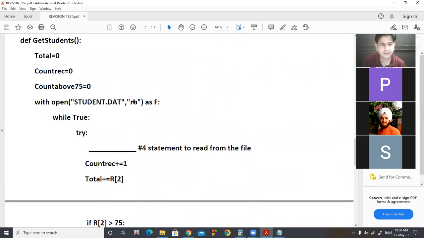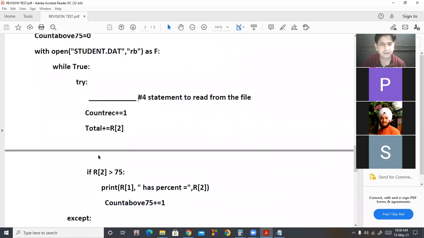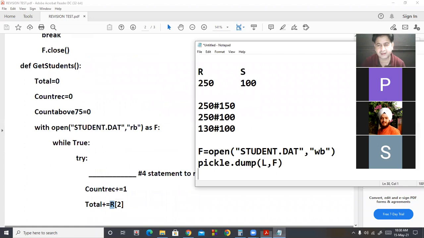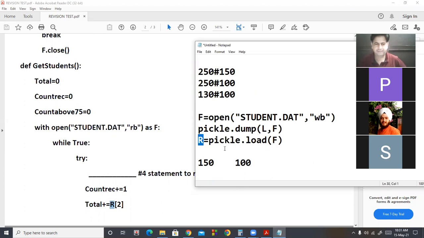First, here we have used R. R means list. तो हमने यहाँ पे list R use की है. तो R is equal to pickle dot load and in bracket we will take F. तो F को रीड करके हम एक कोड को लोड करेंगे और R में सेव कर देंगे. R क्या होगी यहाँ पे? That will be the list.